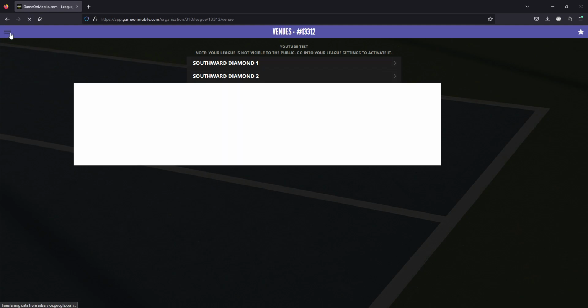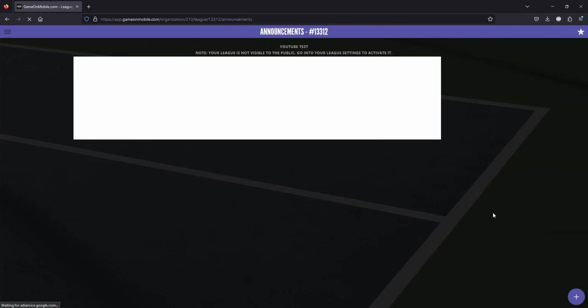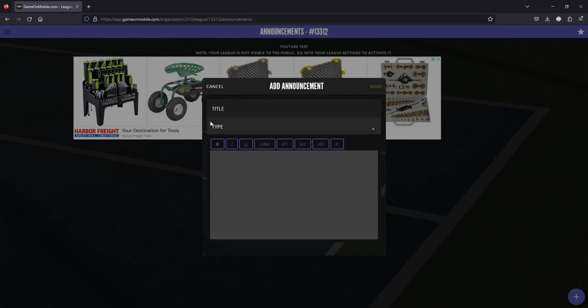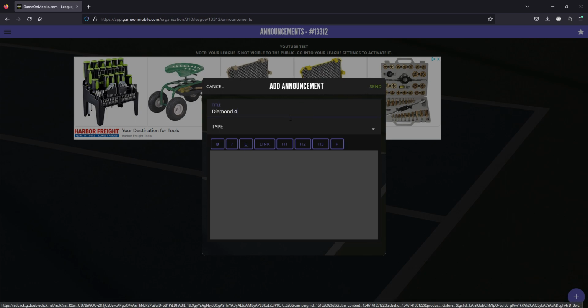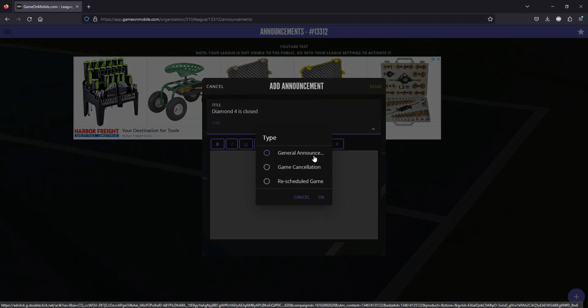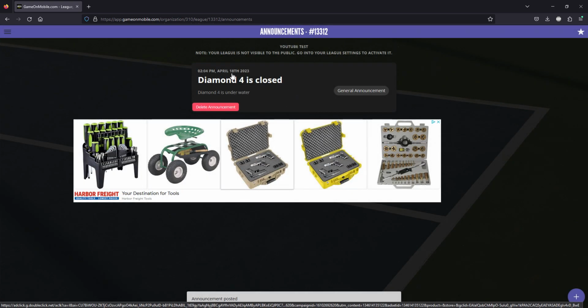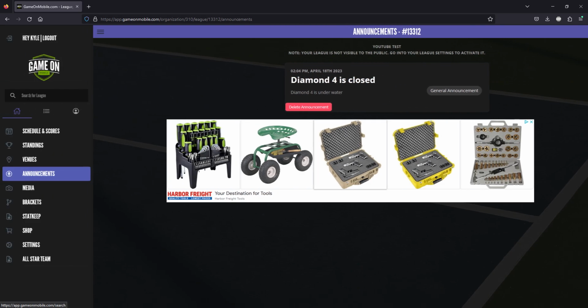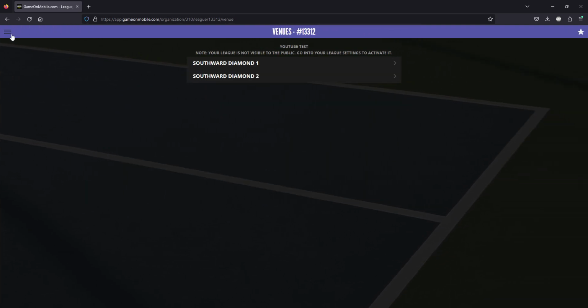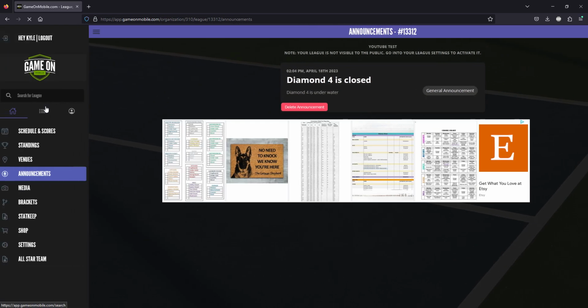Venues, this is where you can adjust them. Announcements, kind of similar as before. You can go ahead and create an announcement here, which will do a push notification out to every player that is following your league. You can say Diamond 4 is closed. General announcement. Diamond 4 is underwater. That will send out this announcement to all the players in the league that are favoring it through the mobile app, it will come up on their phone, and anybody that clicks the announcement page will see this announcement there now.